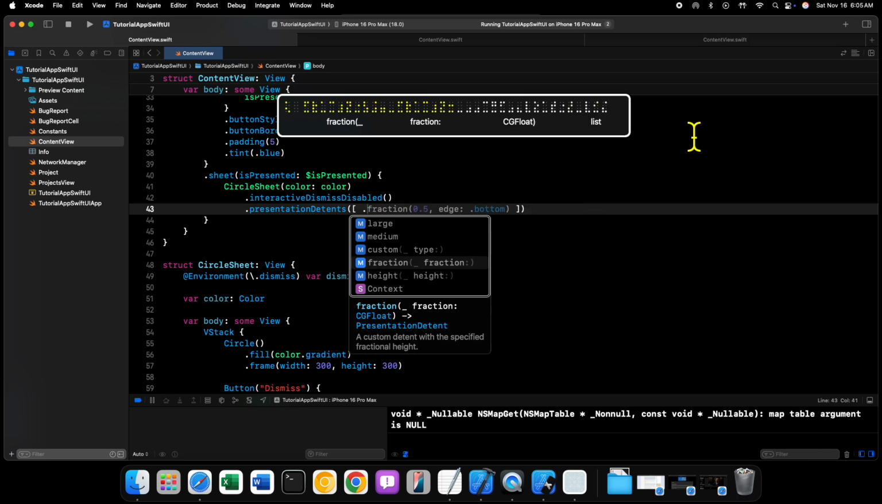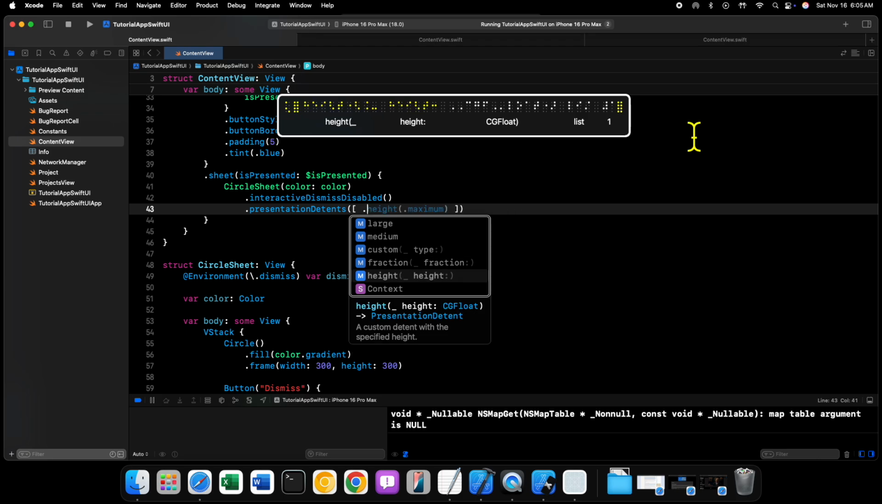Now, fraction is used when you want it to take up a specific fraction of the screen. Like, let's say you want your sheet to take up only 10% of the screen, 25% of the screen, 34%, something like that. You can use fraction for that. Now, height allows us to specify a specific height in points that we want our sheet to go up to. So if we want our sheet to go up to 123 points, we can do that. If we want our sheet to be 200 points high, we can do that. All right.